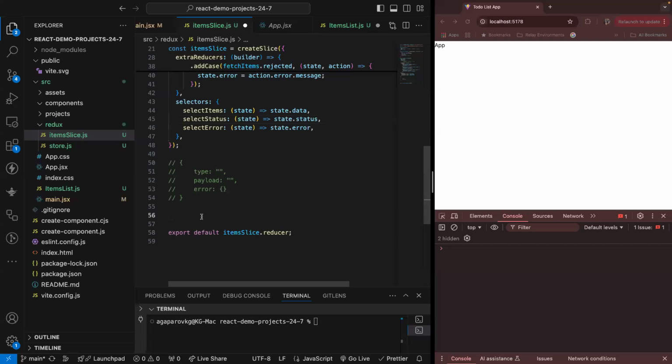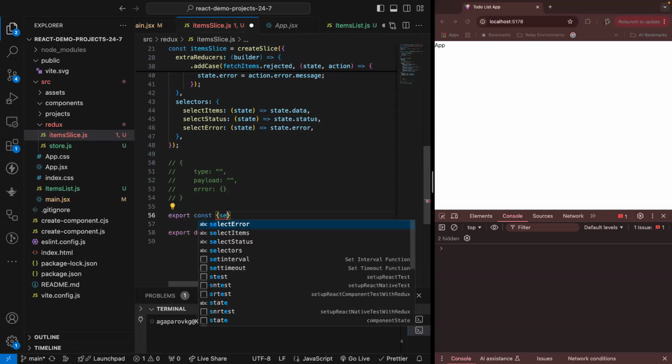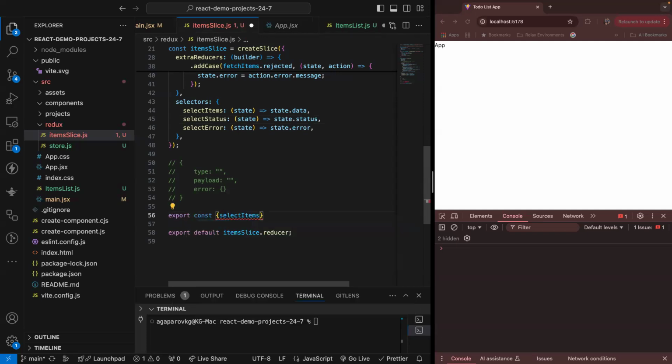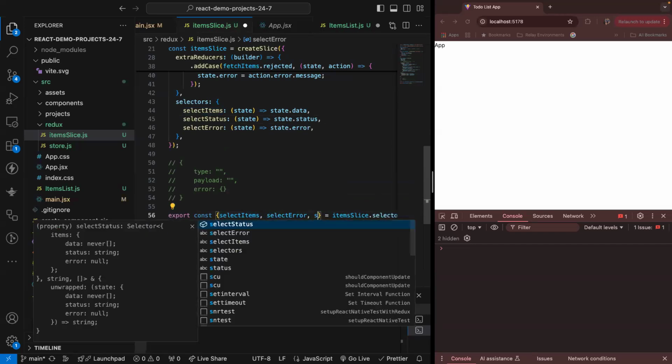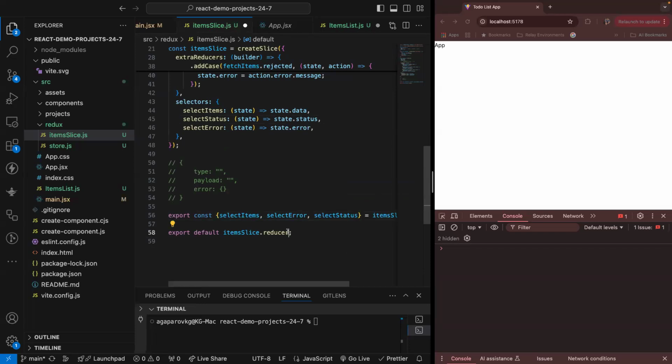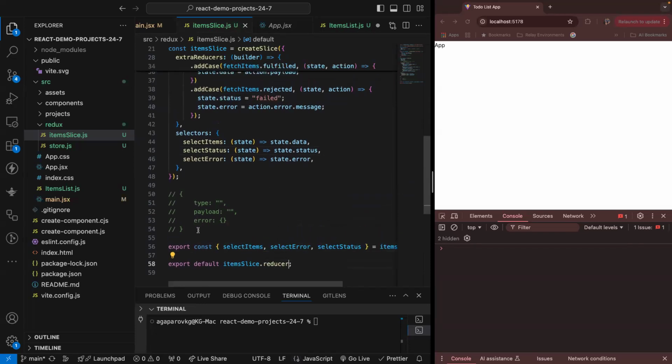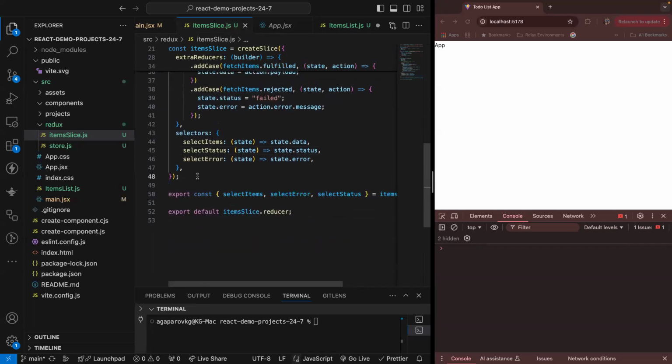Now, what we can return out of here is that constant. Oh, sorry, I have to export it. Export constant object, select items, it's going to be from itemsSlice dot selectors. Select error, select status. Nothing has changed, guys.